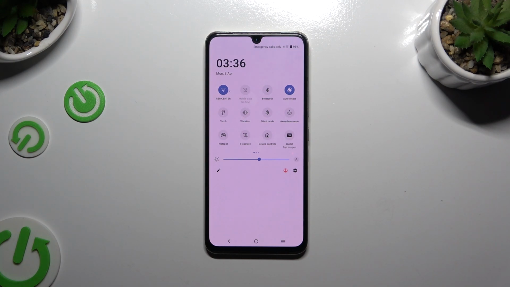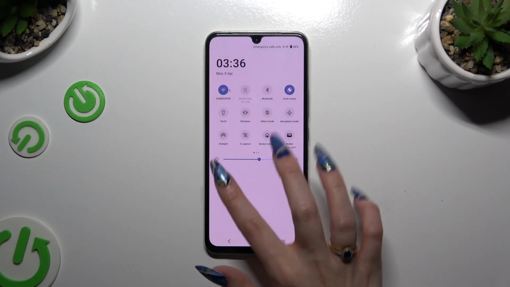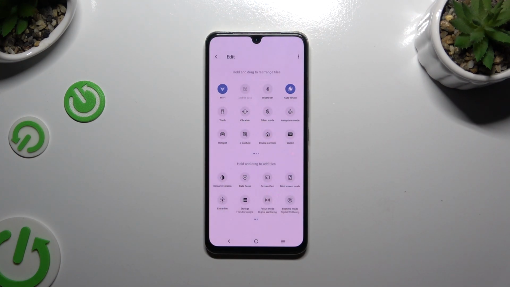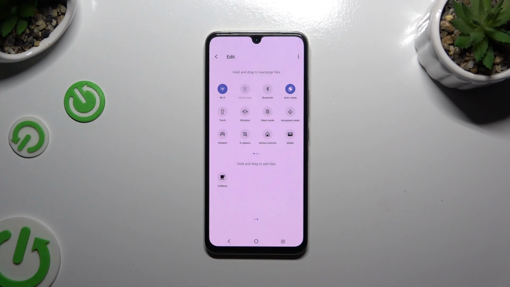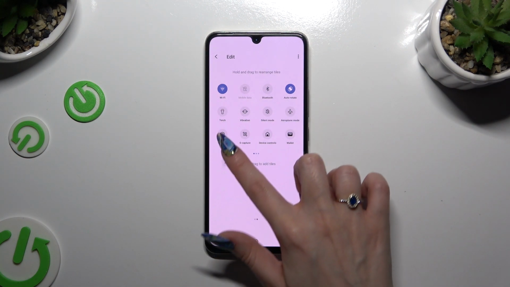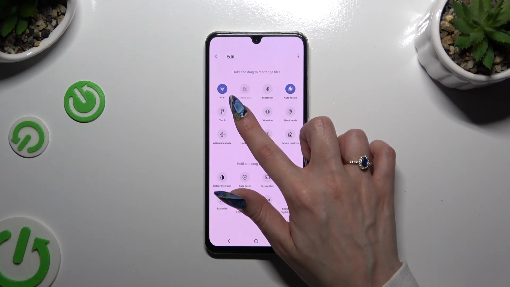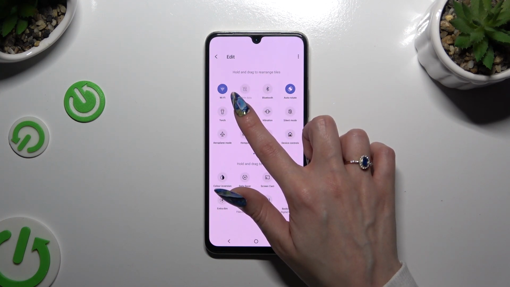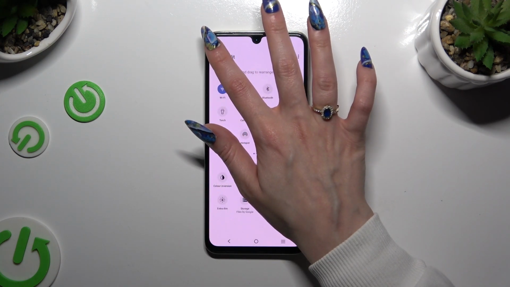Finally, hit this pen at the bottom left corner of your menu and look for a Caffeine shortcut over here. Then add it to your current tiles by holding it, dragging it and placing it wherever you want to. When you're finished, let go and click on the top left corner to go back.